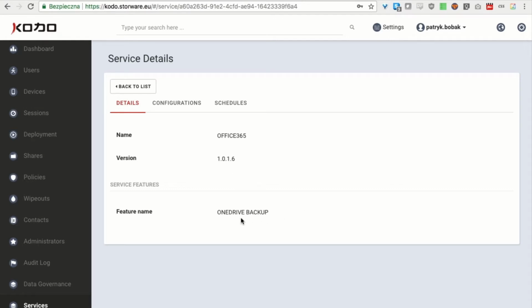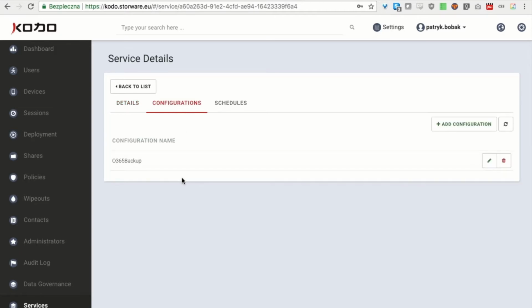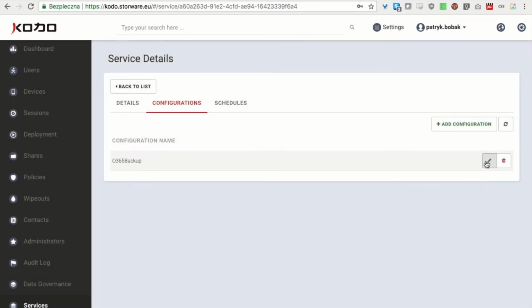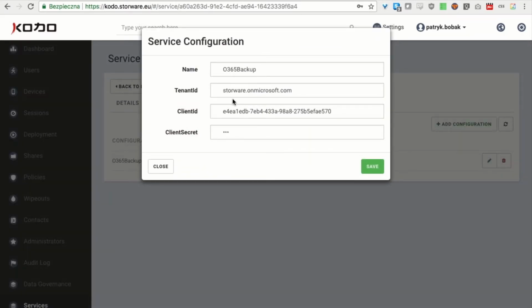We see that we have version 1.016 that has a feature of OneDrive backup. Here we see a configuration of our organization. We can add a new organization or we can edit an existing one. So we need to provide a few pieces of information. Name, this is our own choice, a name that will help us find the correct organization. We also need to provide tenant ID, client ID, and client secret. So where can we find these three values?